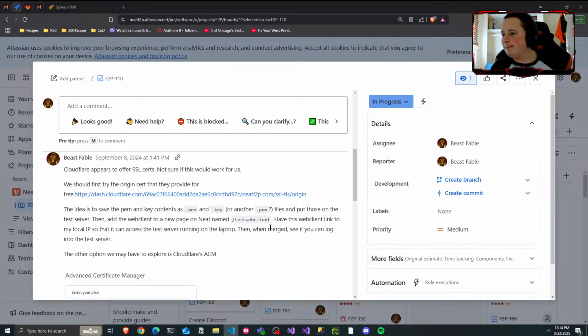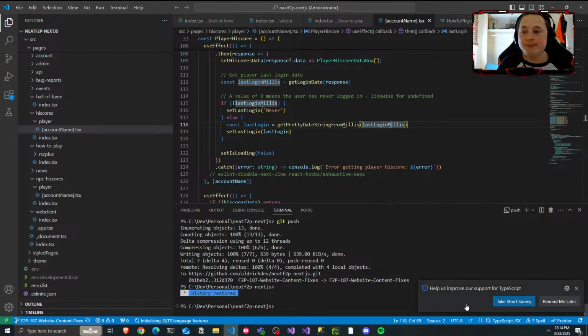After we do that, we're gonna try to get certificates for needfreetoplay.com that actually work, and then put that on the test server, and then rerun it, and then hope that the test web client works, basically. So let's get into it.